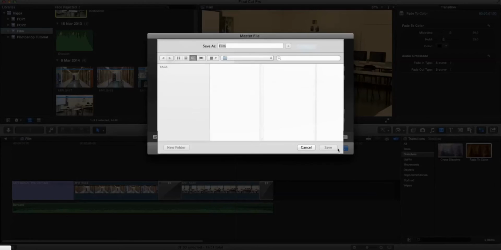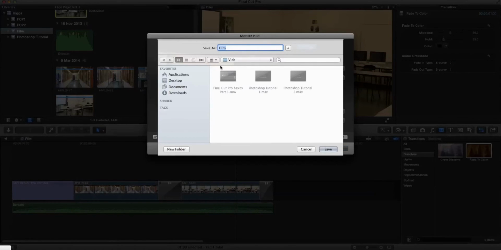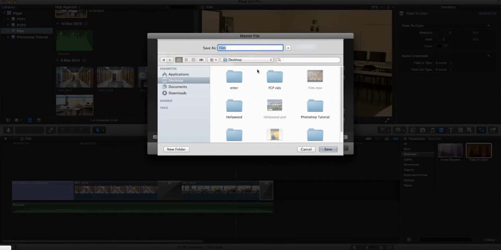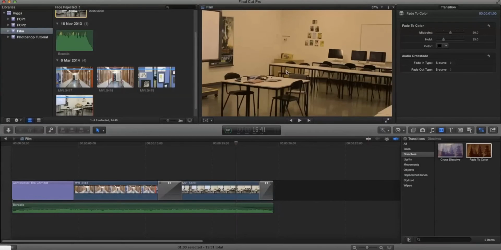When I'm happy with that, click Next. I'm going to save mine to the desktop. I'm going to call it Film. I'm going to click Save. I'm going to replace a film that I've already got on my desktop. That is currently sharing, but it's not complete.